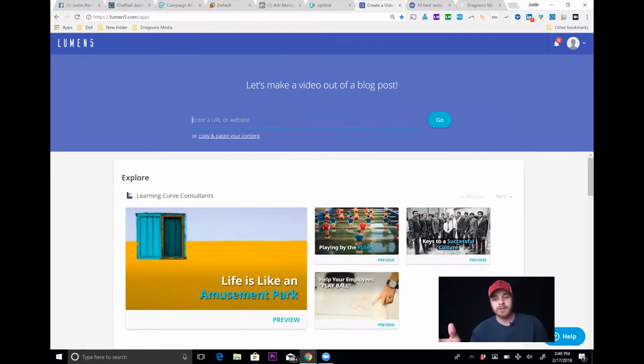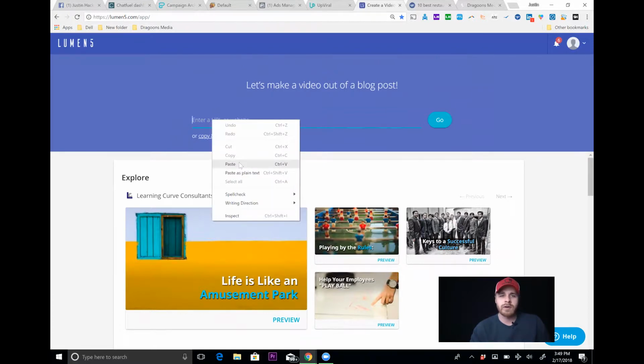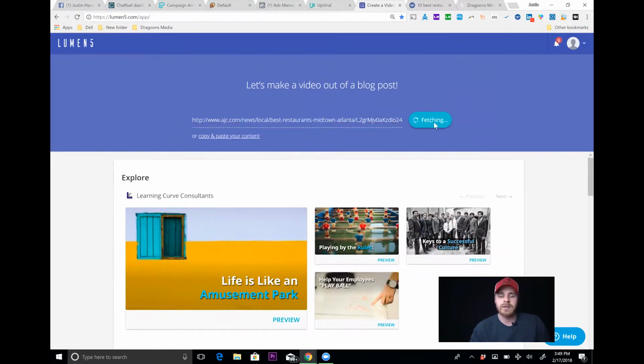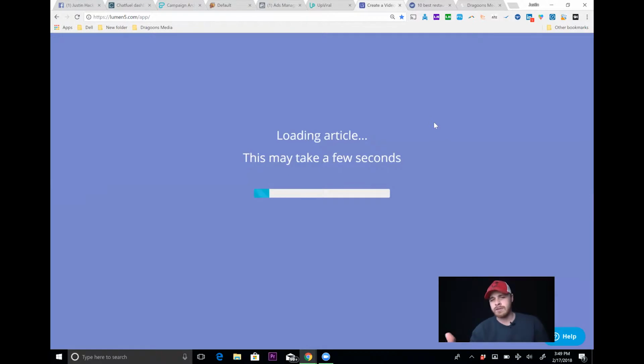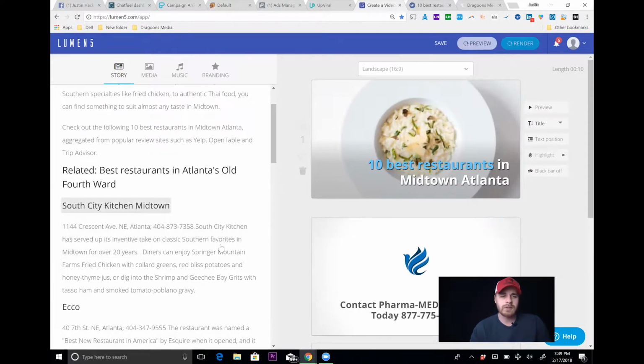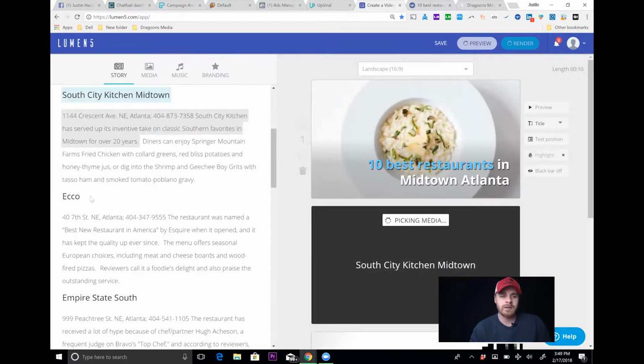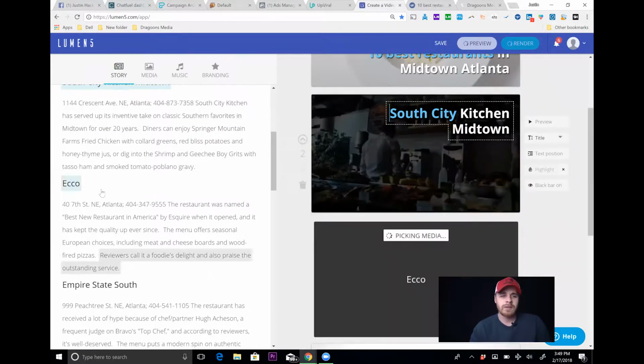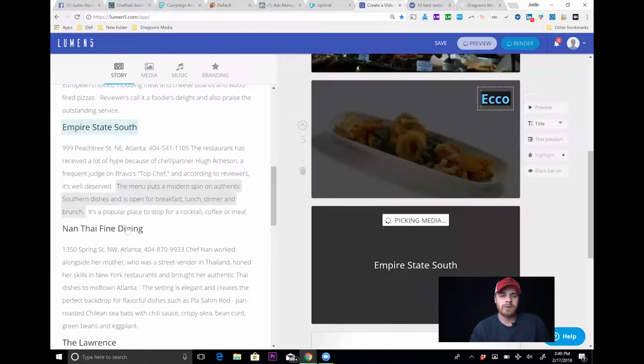In Lumen 5, this is a free service. Now, you can get a paid version, but the free service works just fine. All you got to do is copy and paste that URL into Lumen 5, and it'll take a few seconds to upload. But once it uploads, it's going to give you all this cool content. So as you can see, it already puts the title in: 10 best restaurants in Midtown Atlanta. Great. So I'll just click South City Kitchen Midtown. I'll click Empire State South, right? And you can go down the list.